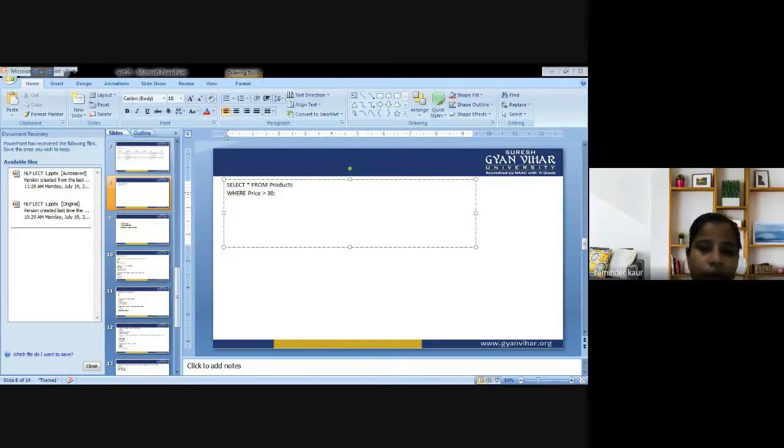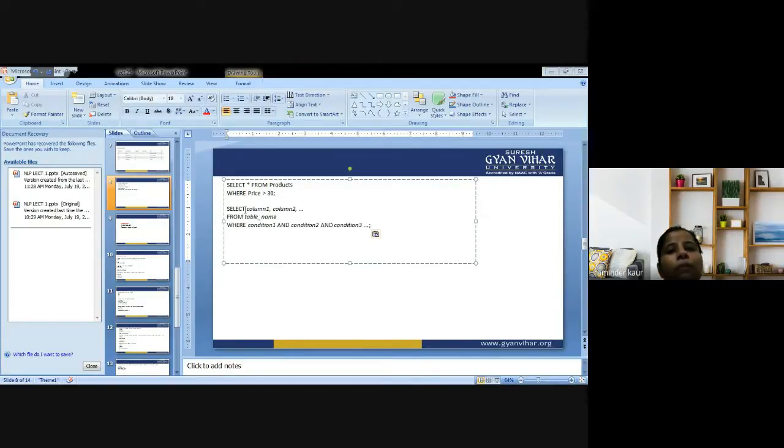So there is the syntax dealing with the AND operator. Just have a look at the same. Select column number 1, column number 2 from table name. It could be product ID, product name from the product table where condition 1 and condition 2 and condition 3 are true. So there are certain conditions, like customer ID is equal to this, and customer name is equal to this, and customer city is equal to this. If these three conditions are fulfilled, then the record will be displayed, otherwise it will not be displayed.